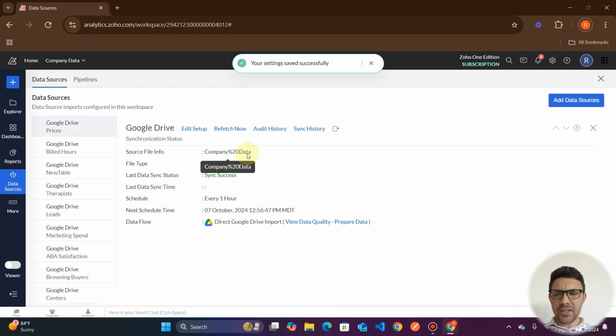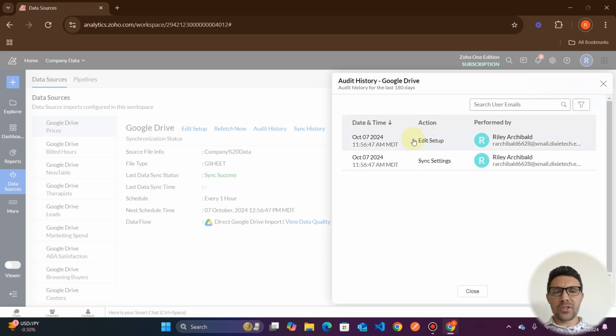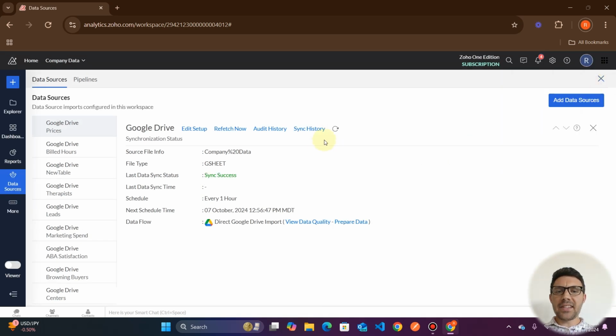A few other things you can see is that you can do refetch now, which instantly pulls your data in and updates it. You can see the audit history, which is kind of nice. You can see what all of your users have been doing, when they've done it, in case you need to troubleshoot at any time. And then sync history.